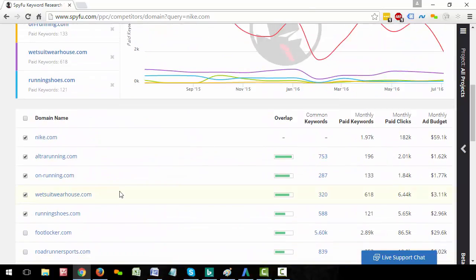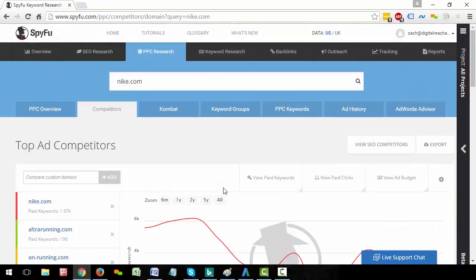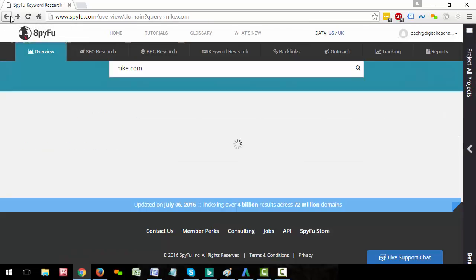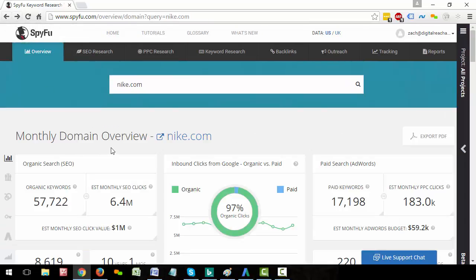What you can do is come in here, look at the monthly budgets and sort by the largest budgets, and just look into the top 10 spenders and see what their AdWords strategy is, maybe get some ideas for keywords, and we'll go into the keyword expansion here in a second. So yeah, I do like the competitors section just for finding names of competitors.